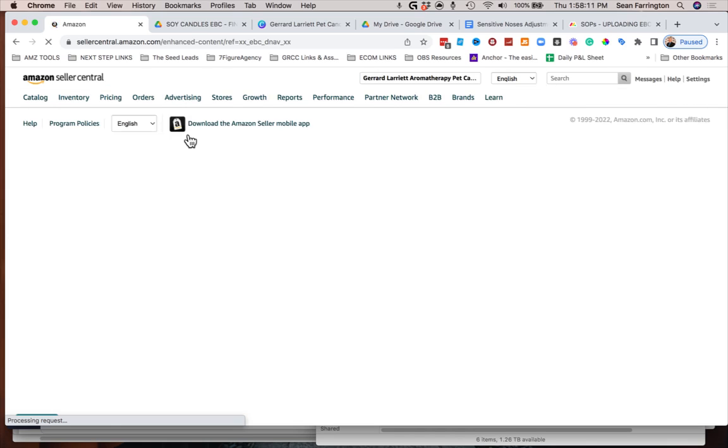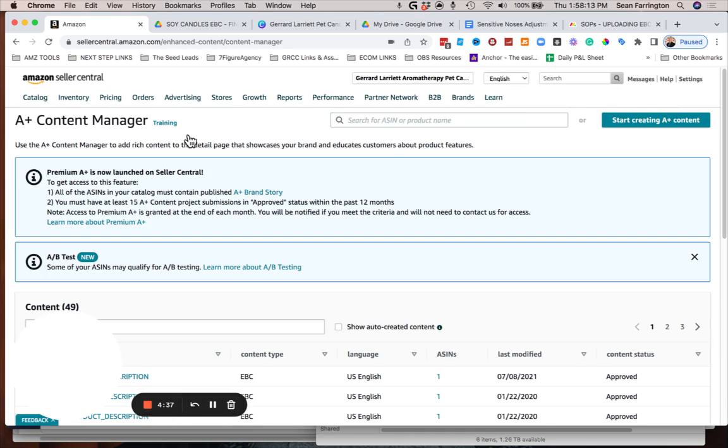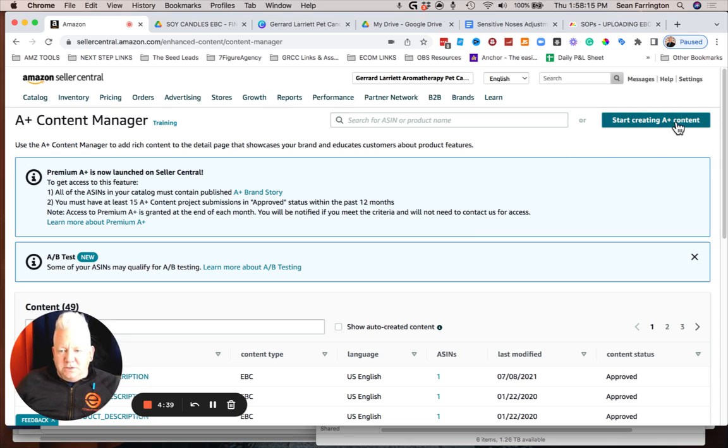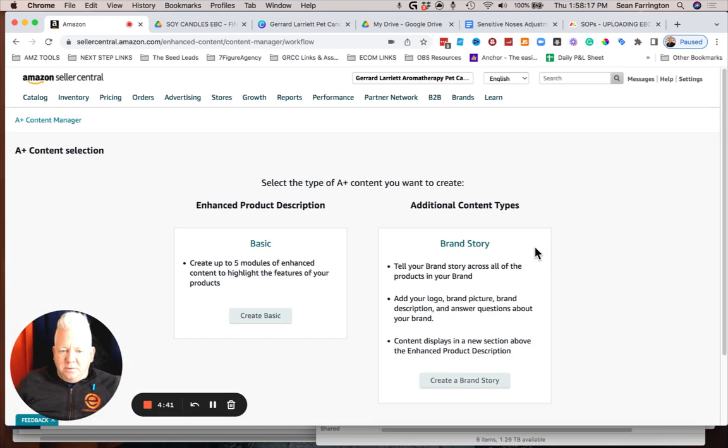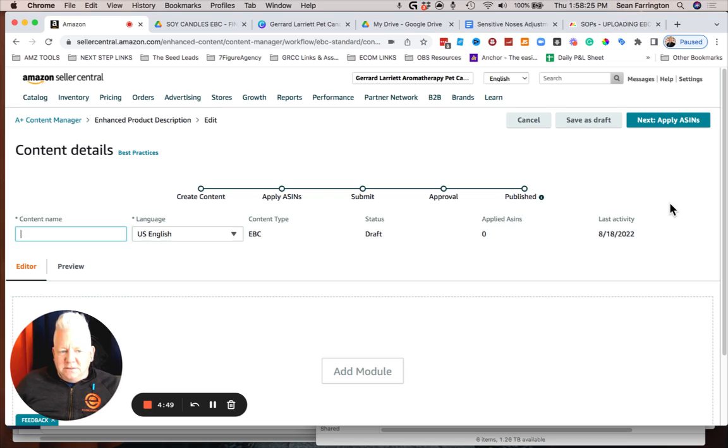And then I'm going to navigate through till I find enhanced brand content. So start creating EBC is what we're going to do. The enhanced product description is what we're looking for. We're going to create basic because that's what we're working on right now. And then as you come into this, you're going to see a few things that start to happen here. It gives us a step-by-step of where we are in this whole process, right?